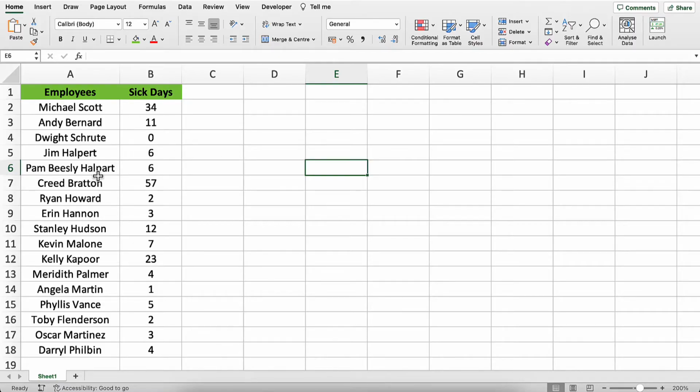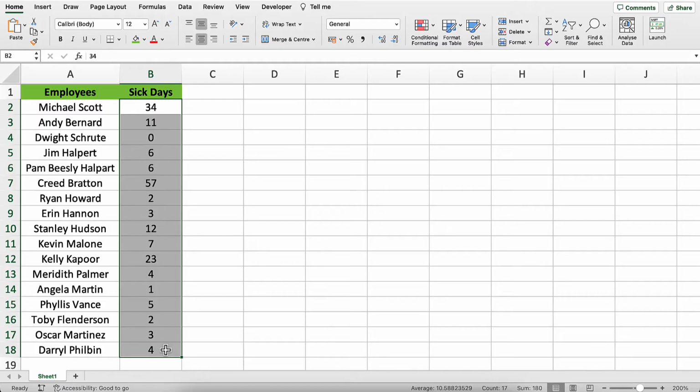So here's the list. Now, what I want to do is not filter it, I just want to highlight the cells that are greater than a certain value. Filtering is for a later tutorial. So what I want to do is highlight the sick days. I'm going to select all of the sick days, and I want to do this with conditional formatting. I don't want to change the order of the employees or anything like that, which is what filtering would do, I just want to highlight them.